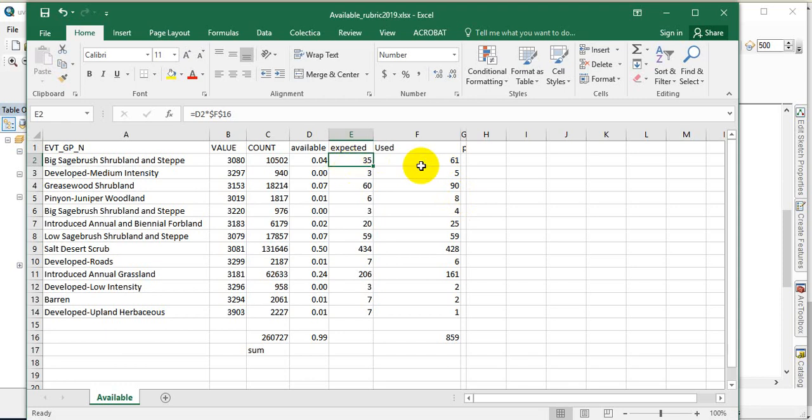So then the question is, how are these comparing? If we expect 35 to be sitting here, but it's actually 61, then we know that the coyotes are overutilizing or maybe preferring this land cover type. When we see that it's being used more than it's expected, it's a preference. When we see it being utilized less, like this one, introduced annual grassland, this is probably cheatgrass, it's being underutilized, and so this is not a preferred land cover type.